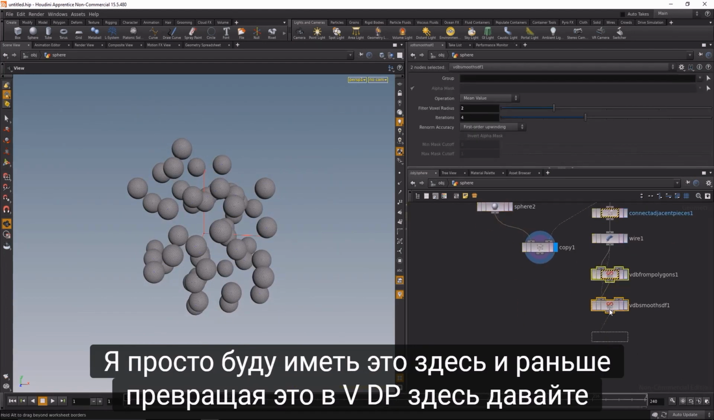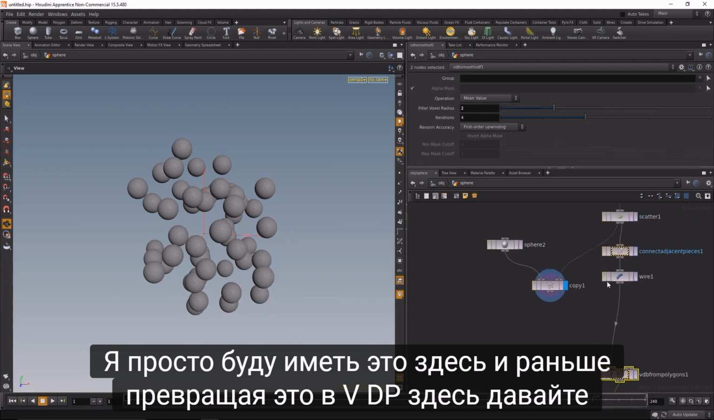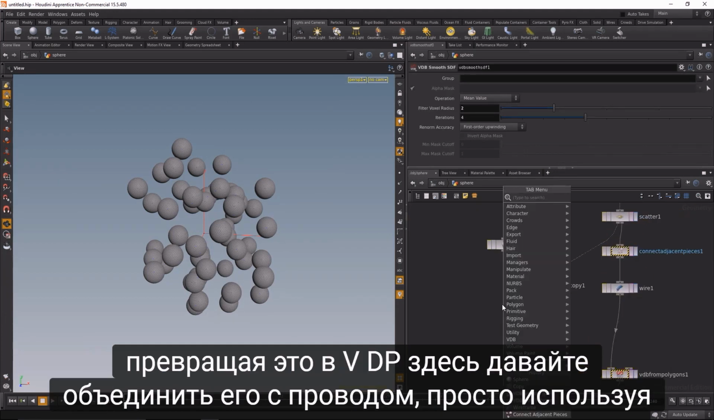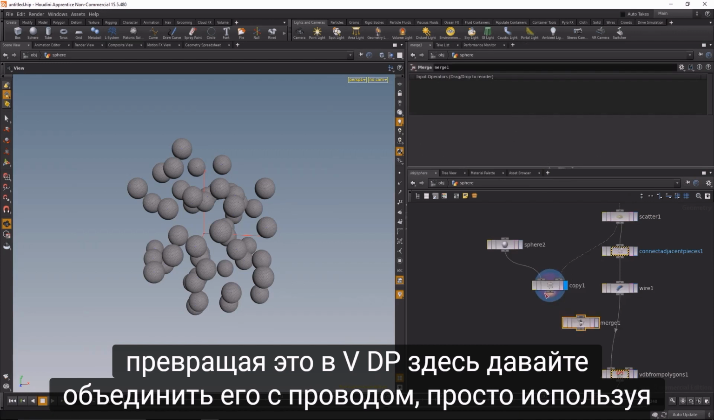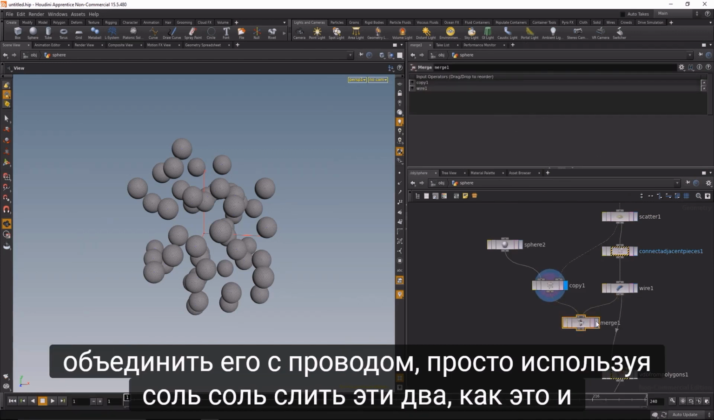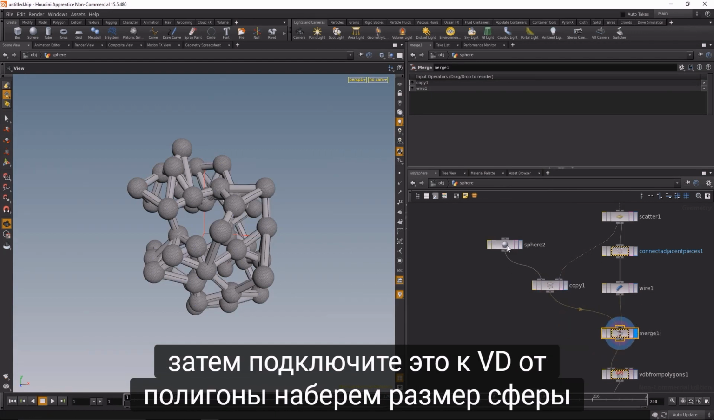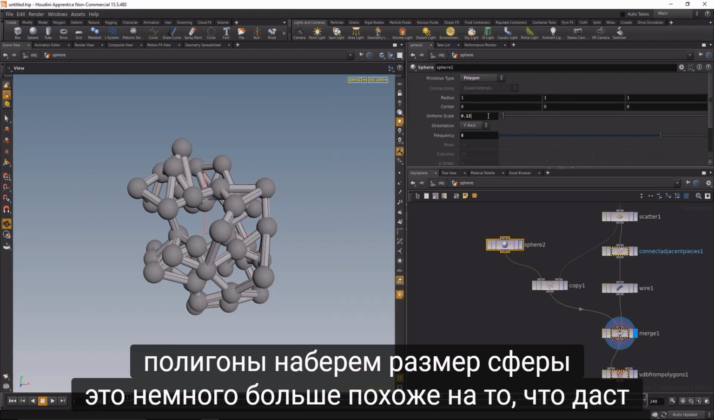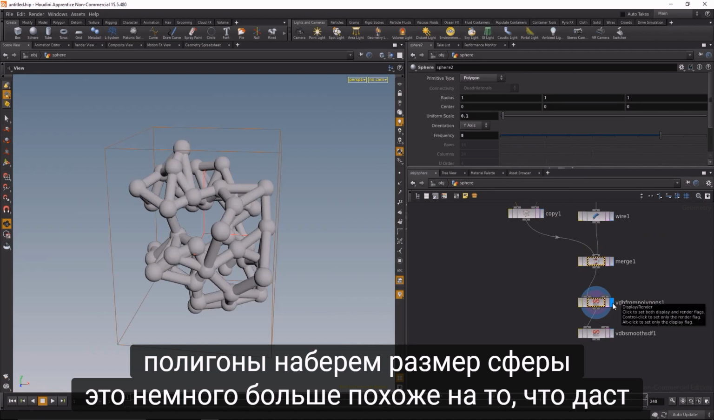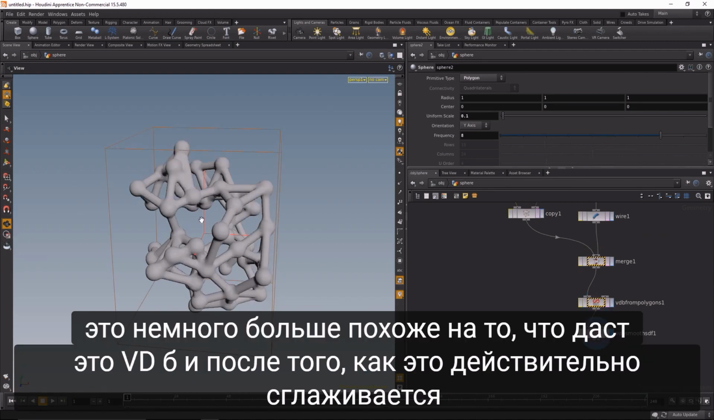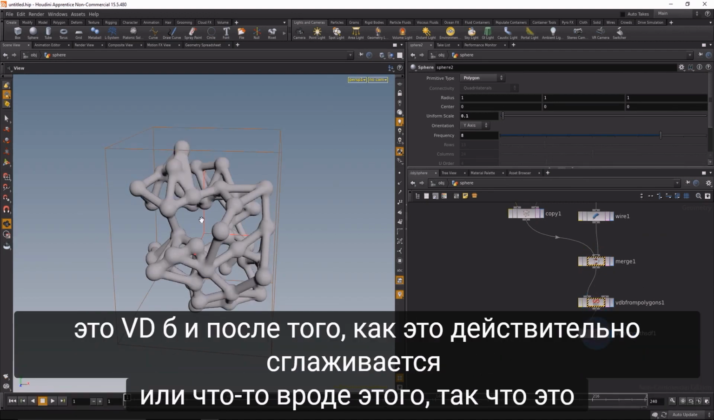And before turning that into a VDB here, let's merge it with the wire. Just using a merge SOP. Merge those two like that. And then wire that up into the VDB from polygons. Let's dial down the sphere size a bit more, like that, which will yield this VDB, and after it's smoothed, will yield something like this.